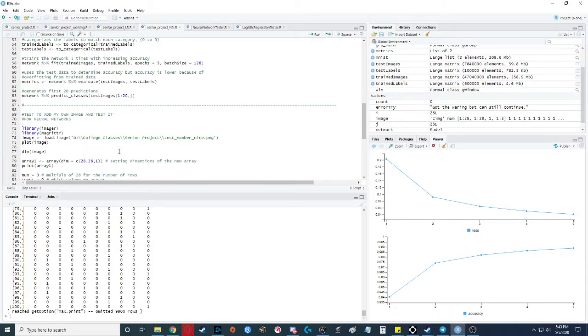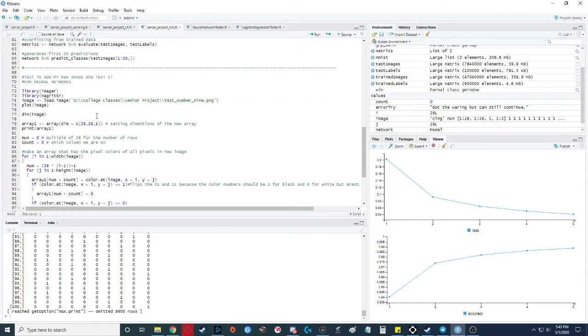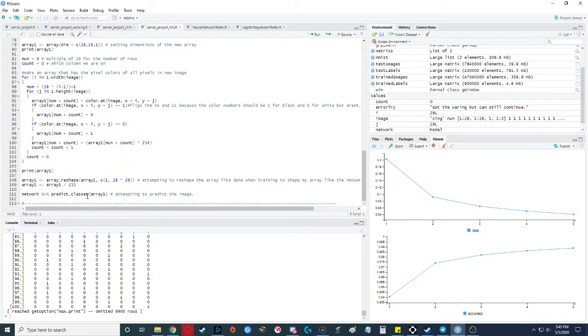Now this part is me inputting my own image to predict. This one we can actually run because we didn't have the problem like the other one. It's actually the same thing as the one with the logistic regression, except the prediction line of code down here is just different. That's like the only difference.